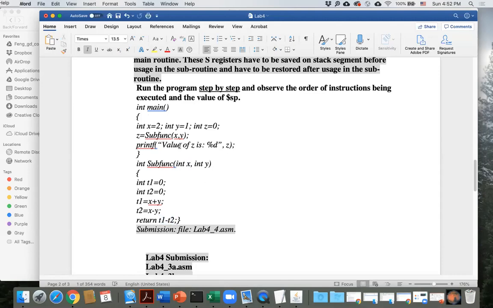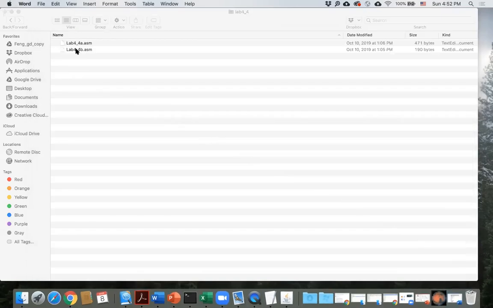The main routine is responsible for initializing all the A registers, because those are the input variables. And then initialize another variable and put the number 0 in it, and then call the subroutine using JAL. After the subroutine is finished, I need to print out the value of z. The z here is actually returned from the subroutine. So let's look at how to work on this problem step by step.